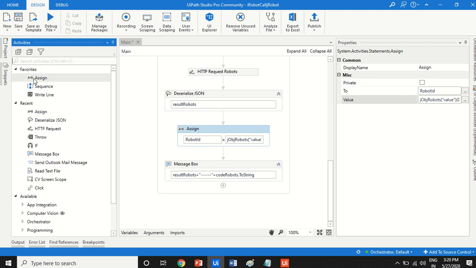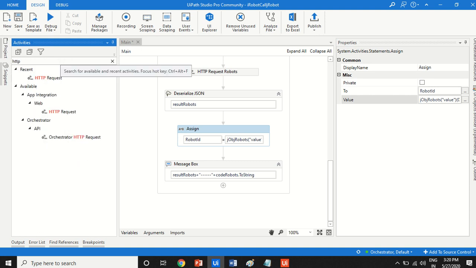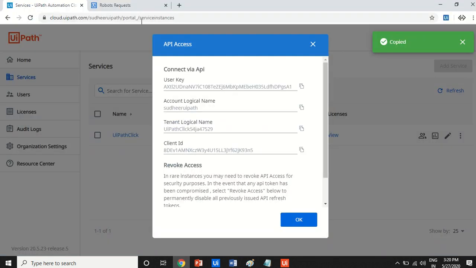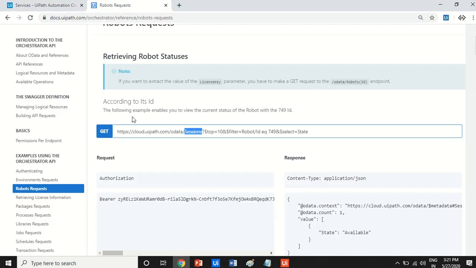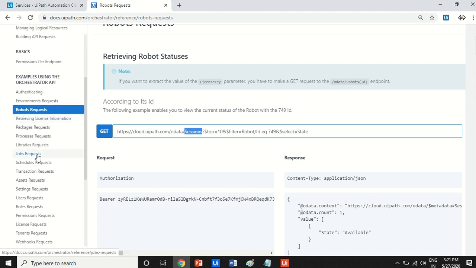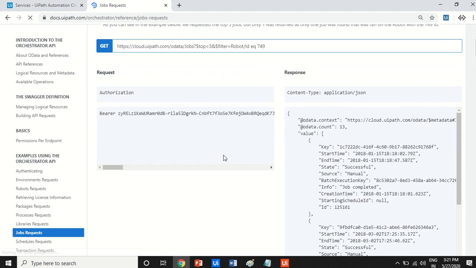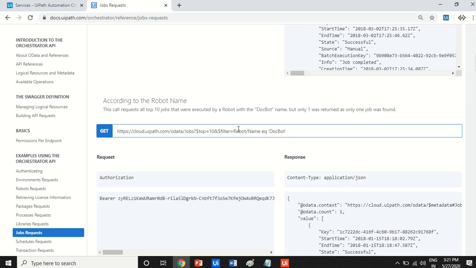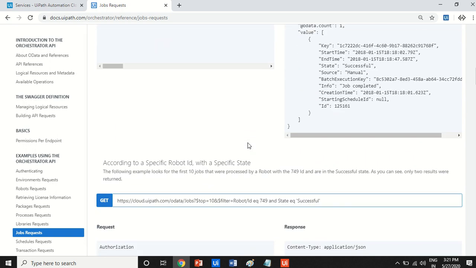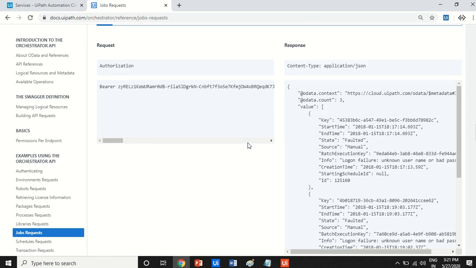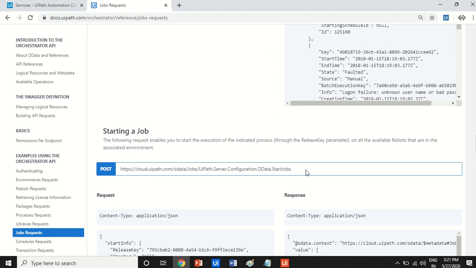So again HTTP request, click OK, and search for the run job. There is a job request. Click on that job request in the left-hand side panel. You can scroll down, you have different types of job requests. But try to get the job start. This is the job start.